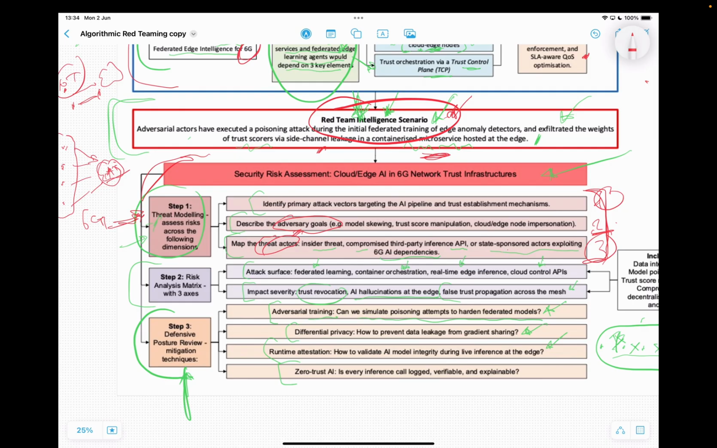Now, looking at the threat actors, so here we are, the threat actors in the third point. We're specifically focusing on identifying malicious insiders in third-party vendors, and we're looking at compromised inference as a service endpoints. And finally, it's the nation-state adversaries targeting telecom infrastructure. So who could be a nation-state adversary targeting at this stage? This is a question for you to think about: who could possibly have the power to attack this?